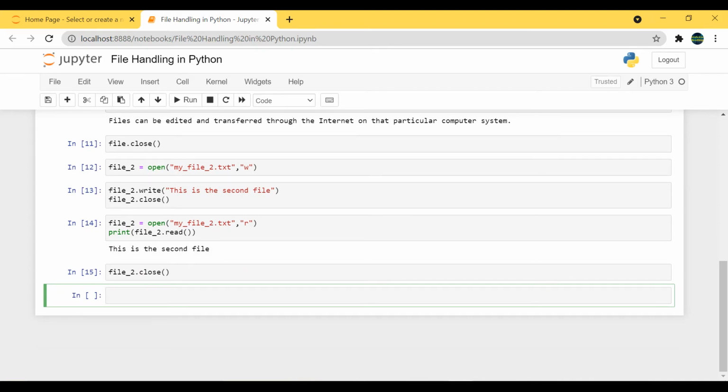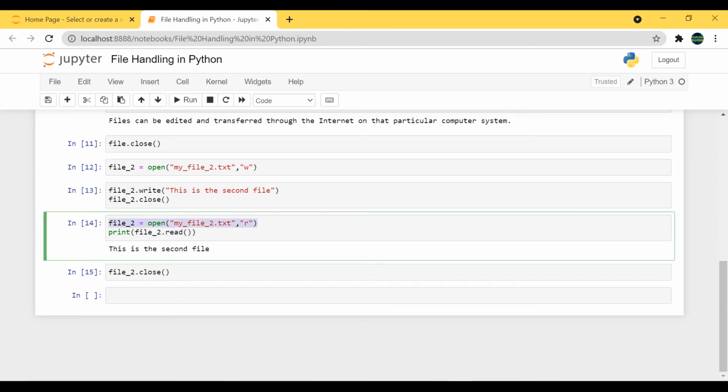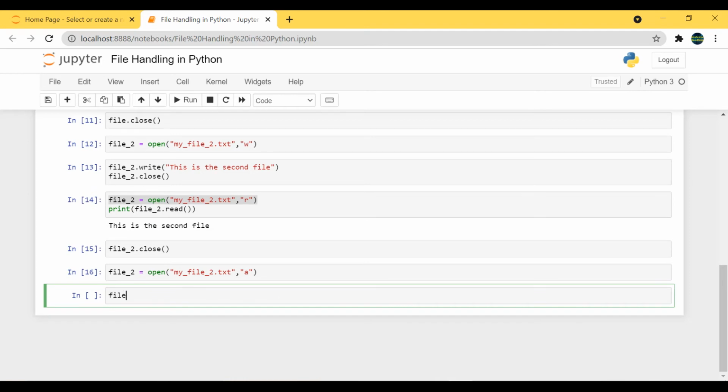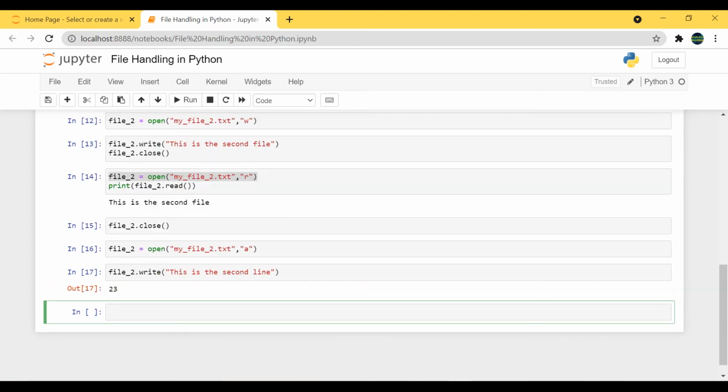If you want to append data to this file, we have said that it will not overwrite the previous data, it will directly add the data. So if we open the file again in the append mode, okay, so we write file2.write, this is the second line, okay?